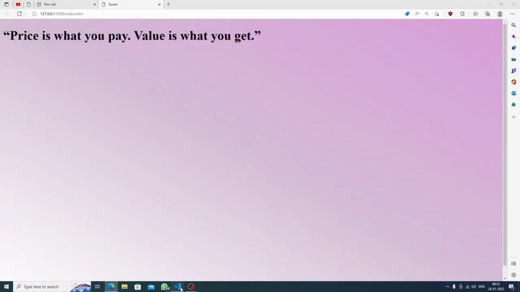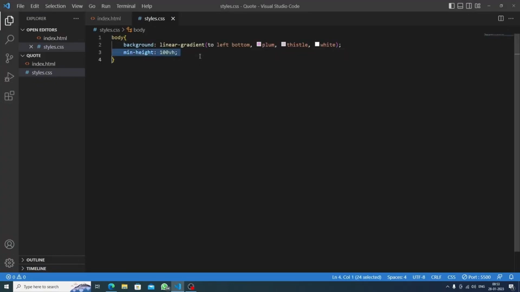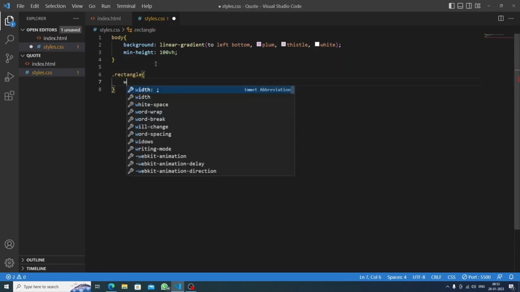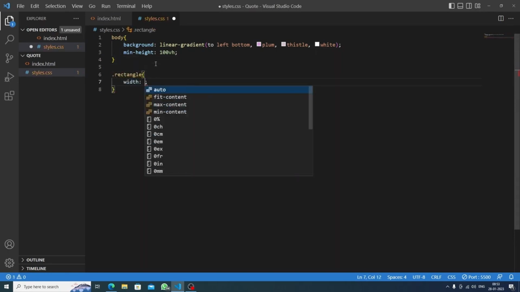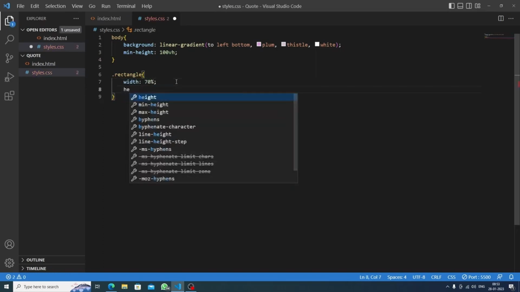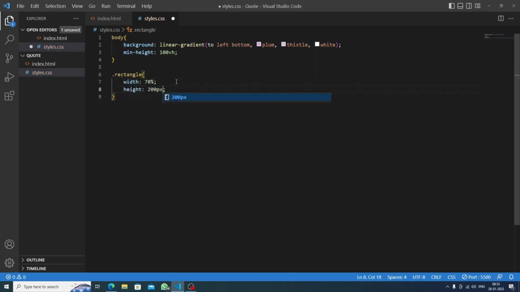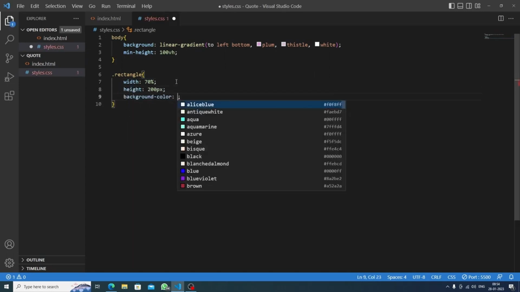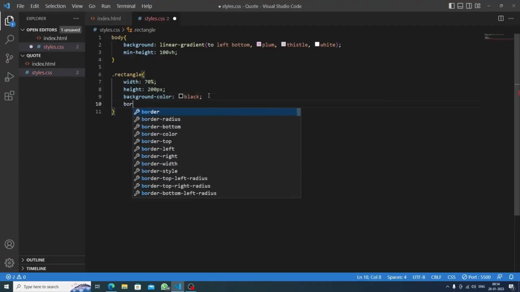Okay, we are having this. So here I have done minimum height to 100 VH. Now we will target our rectangle, and inside it first I will set the width to, let's say, 70%, and after that I will set the height to, let's say, 200 pixels, and the background color of it would be black. And now we will set the border radius to 15 pixels.